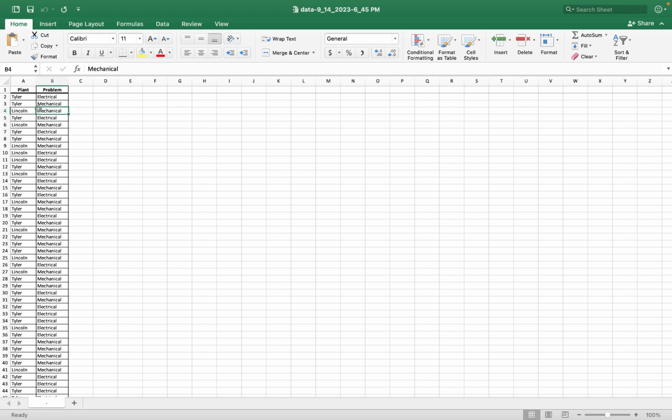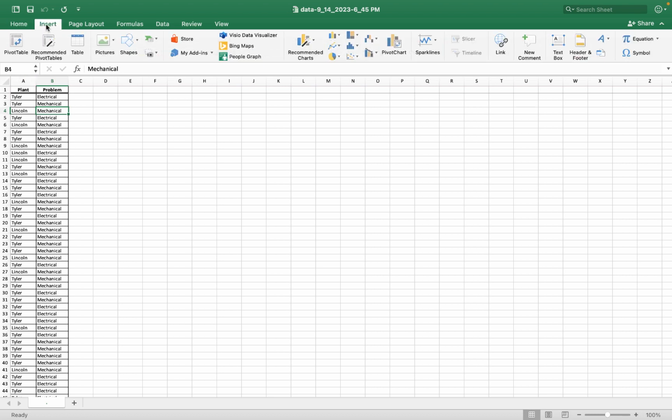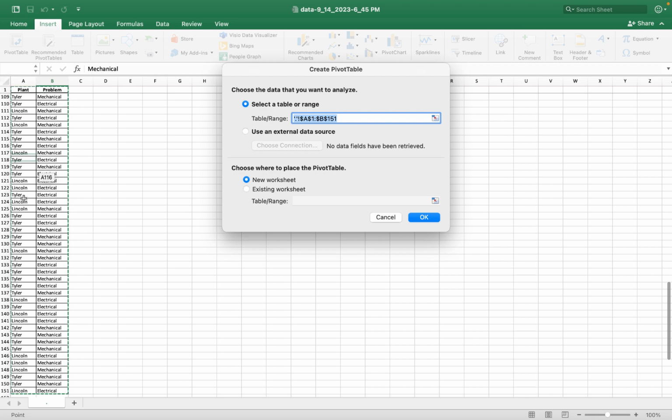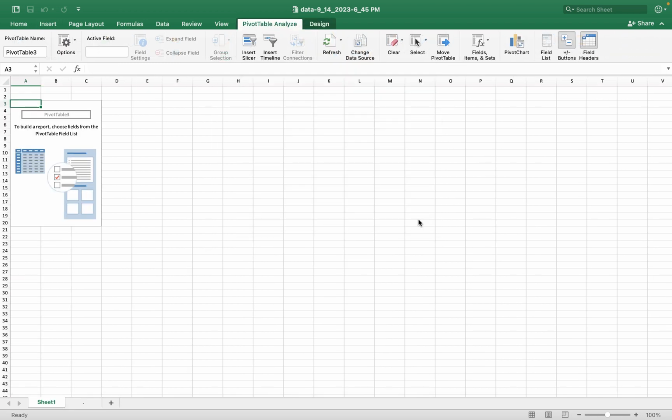So I'm going to click on anywhere in the data set and click on Insert up at the top, and then Pivot Table. It's the very first icon. It's that important. It's the first one. So it will select everything automatically, and you can double check by looking at the range. Like, yep, everything in column A1 through B and down to row 151. That sounds right, because we've got 150 breakdowns in our data set. So I'll go ahead and hit OK.